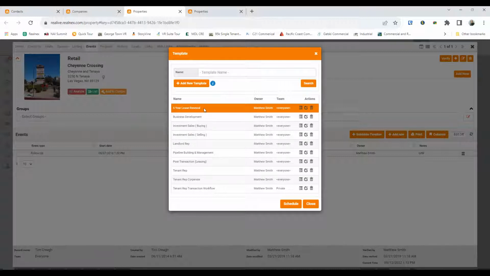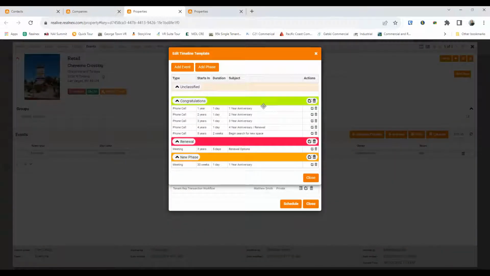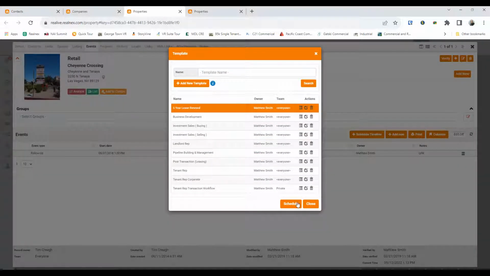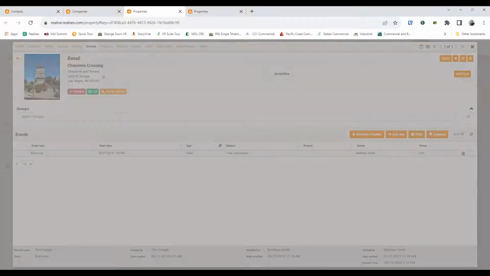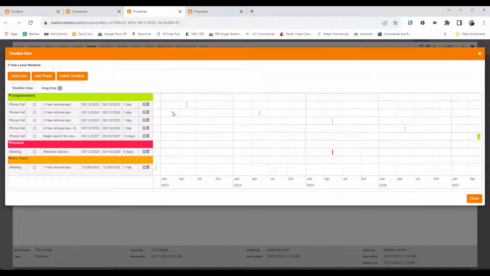But another way to do it is like my 5-year lease renewal here. I have a 5-year lease renewal, and on year 1, year 2, and year 3, it's going to notify me that there's an anniversary and I'm going to make a phone call. In year 3, we know there's an option, so we're going to talk about the renewal options as well and set that meeting up. So you can create these timelines with one lickety-split click there, and then finish it off, and it created a nice little timeline Gantt chart for us.